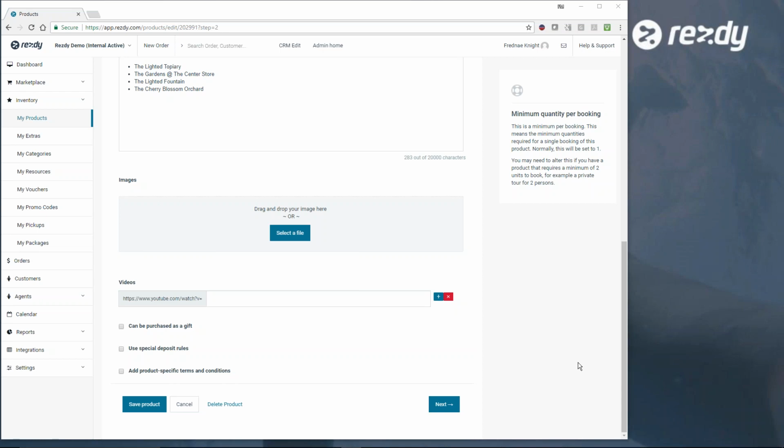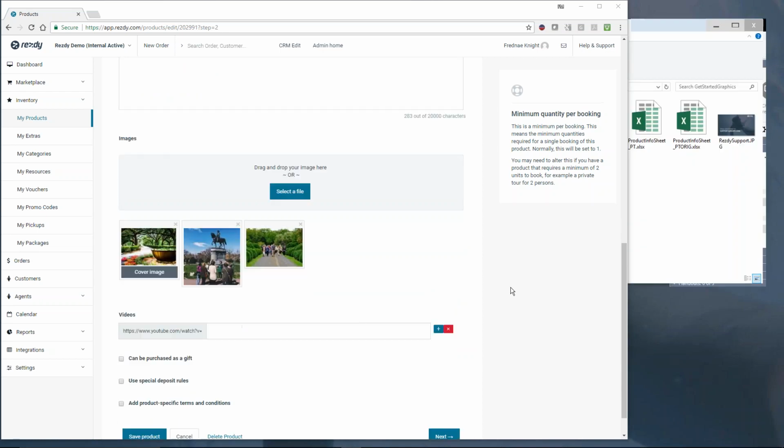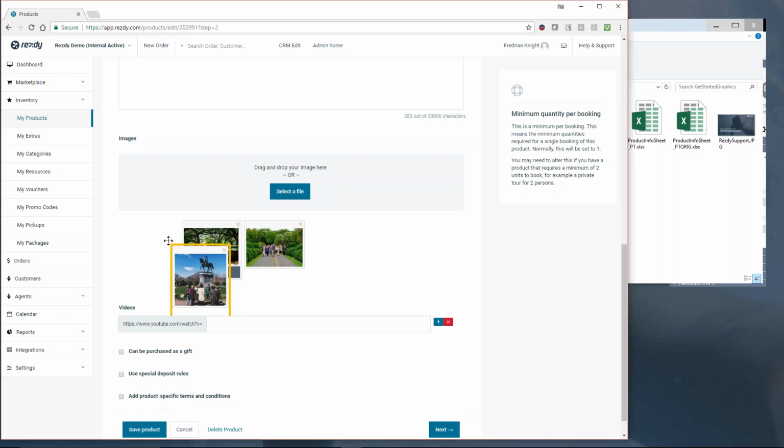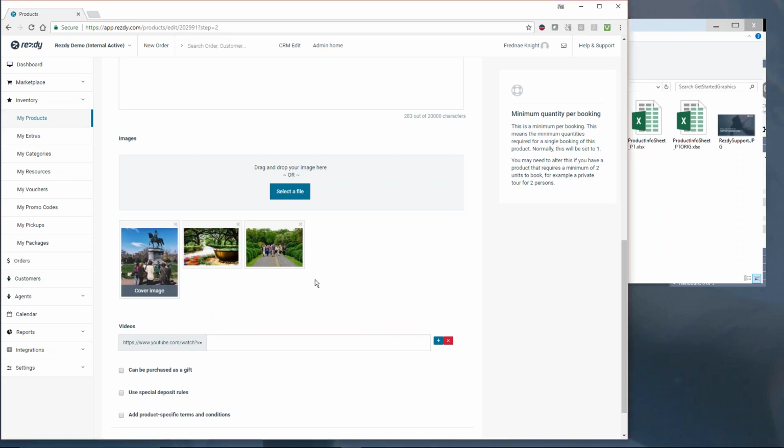Now, I went ahead and added a few photos. And if you notice, I have this first photo listed as my cover image. That will be the main photo that's listed for this product. But you know, I like this photo of my customers taking a look at the statue. I'm going to drag this one over and make this one my cover image.